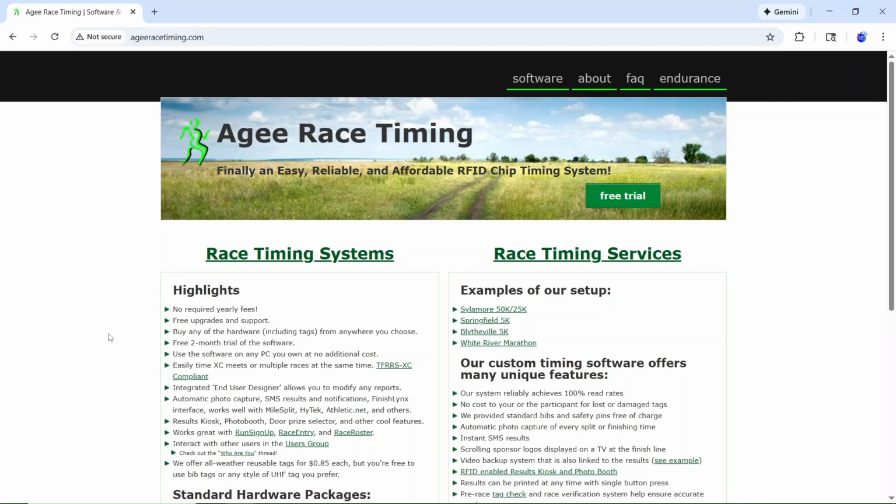This software allows for a 100% open hardware system that has a direct integration with many different hardware companies and websites, including Finish Links, Direct Athletics, Athletic.net or Athletic Live, MileSplit, RunSignUp, Race Roster, Race Entry, and if you're using a different online registration platform, you can easily download a list of participants and import them into the software. The software also integrates with Canon, Nikon, and other WIA-compatible DSLR cameras for automatic photo capture.